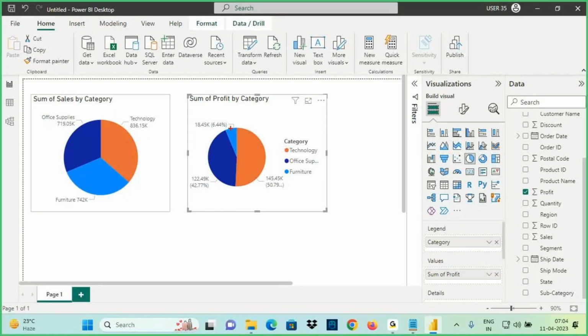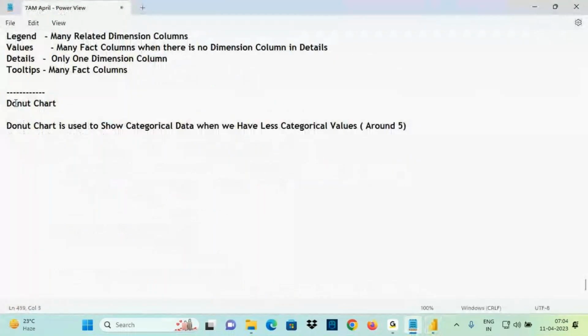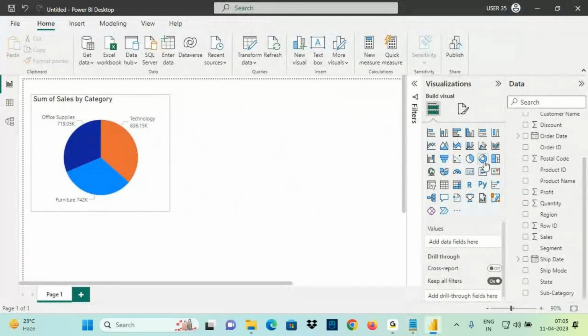Category wise profit. Now, when you show both pie charts side by side, it doesn't give a better look. We have an alternative for the pie chart. What is the alternative for the pie chart here? Donut chart. So a donut chart is also used to show what? Categorical data when you have what? Less categorical values. So let me take the donut chart.